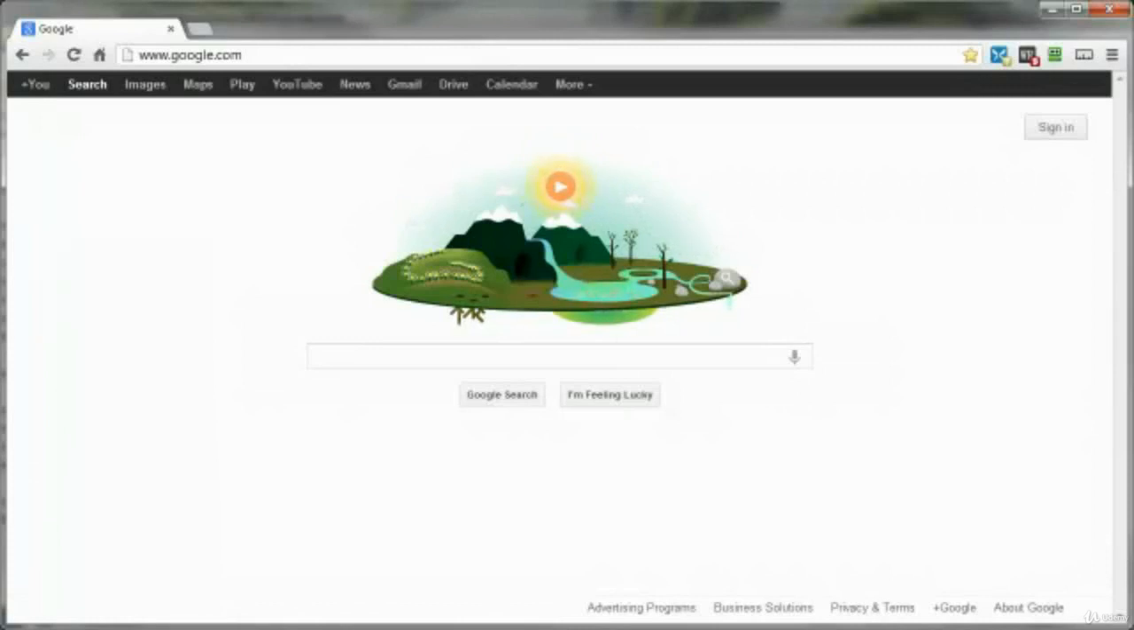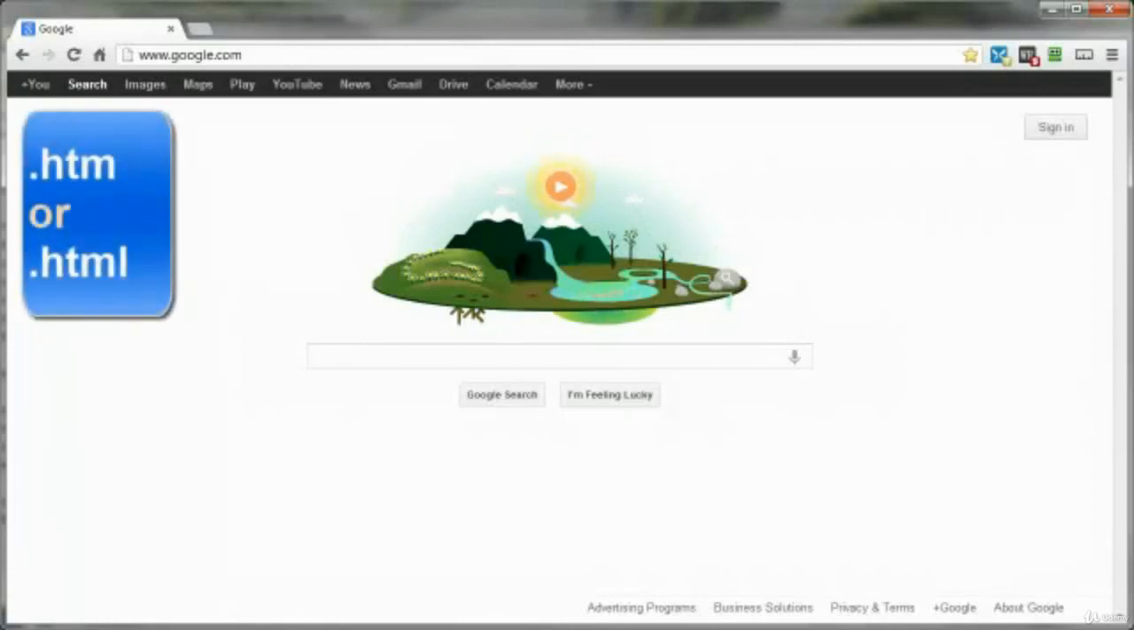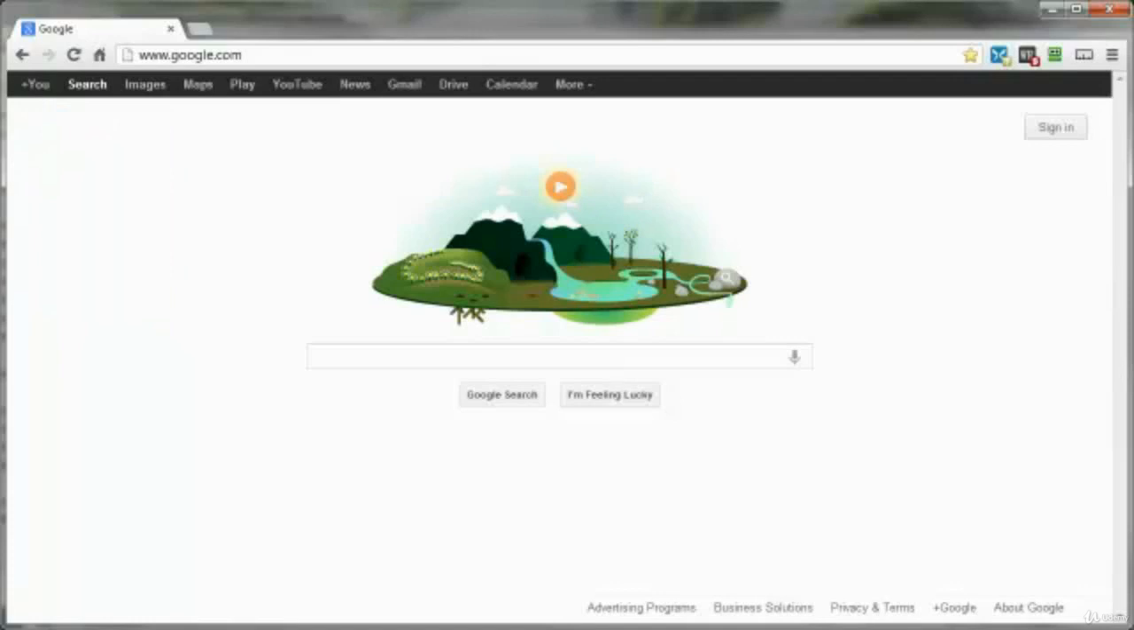For a basic web page, the file extension needs to be either .htm or .html. They are looked at in the eyes of the browsers as pretty much the same thing, so you can use either one, but for the sake of consistency, pick one and stick with it. I'm going to be using .html mainly because it's been around longer, so if nothing else, out of respect for the elder.